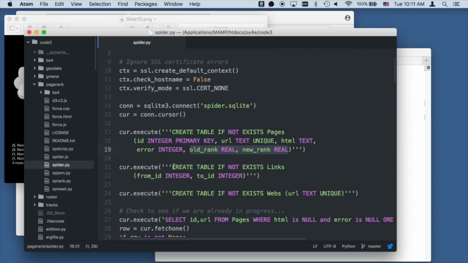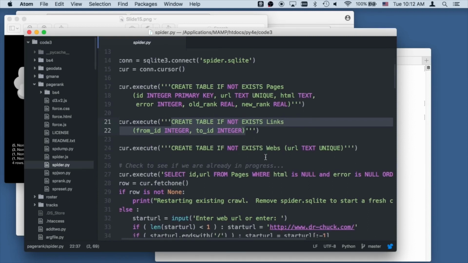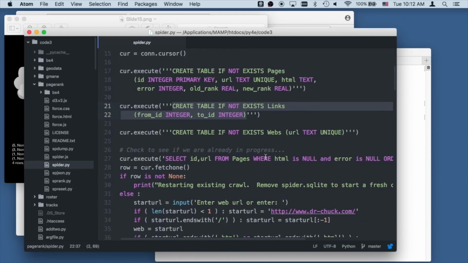And then we're going to have a many-to-many table, which points really back. So I call this from ID and to ID. We did this with some of the Twitter stuff. And then this webs is just in case I have more than one web, but that really doesn't make much difference.